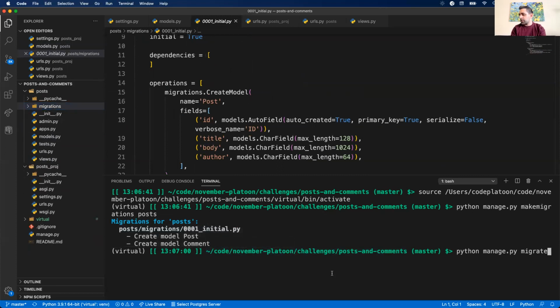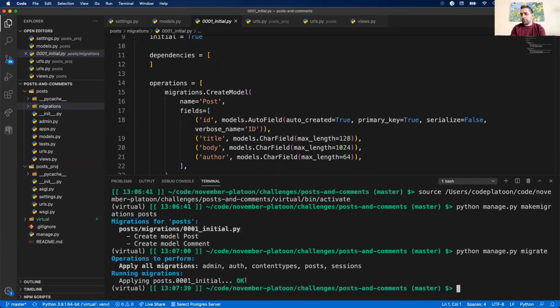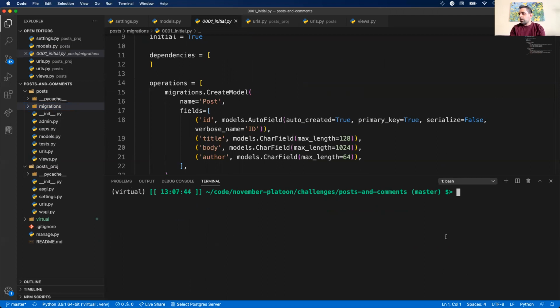All right, so now that that's created, I'm going to migrate that. So hit enter. Okay, cool. Seems like everything was applied correctly. Looks good. All right, let's actually add some sample data to our database.